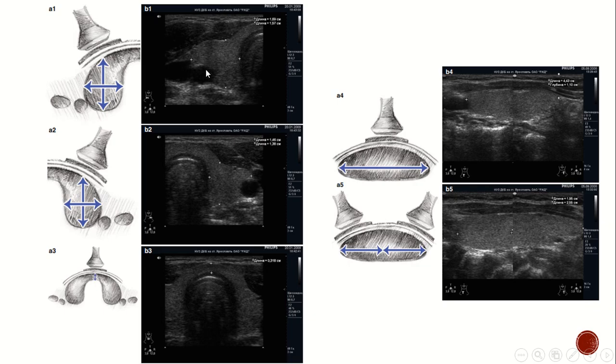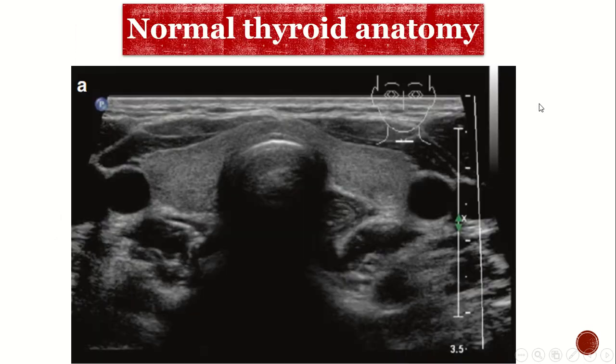We will see the right lobe as shown here, and the left lobe here, and this is the isthmus, and this is the longitudinal aspect of the thyroid lobe. The normal thyroid anatomy should be familiar to us. As we see here, this is the right lobe, the left lobe, and the isthmus.